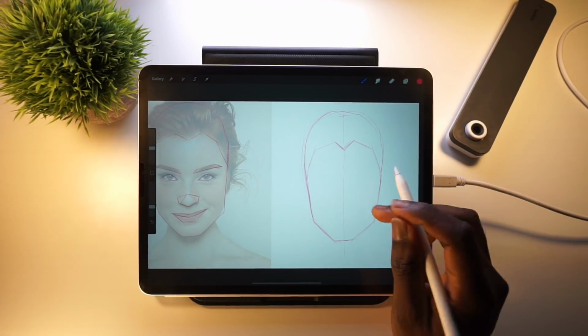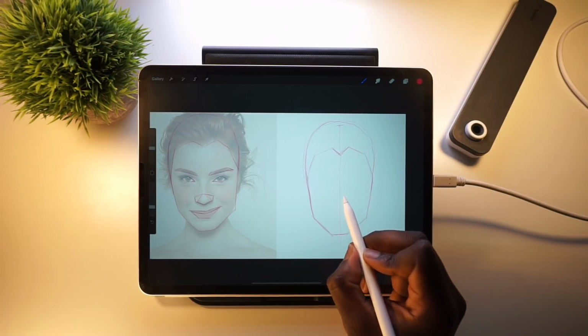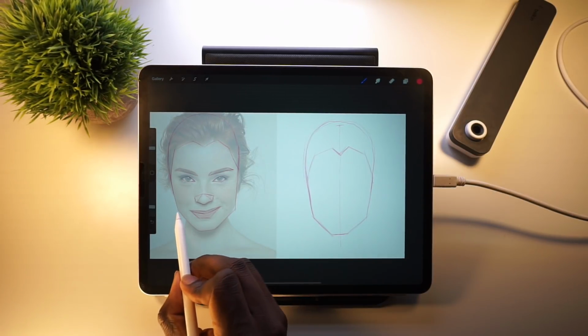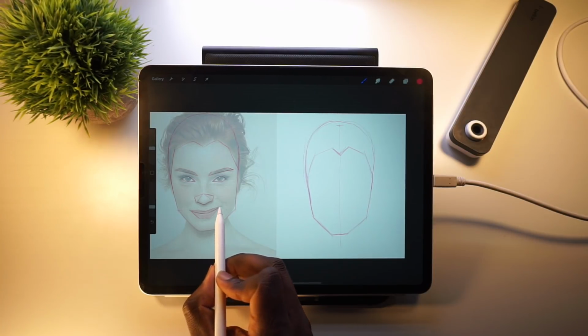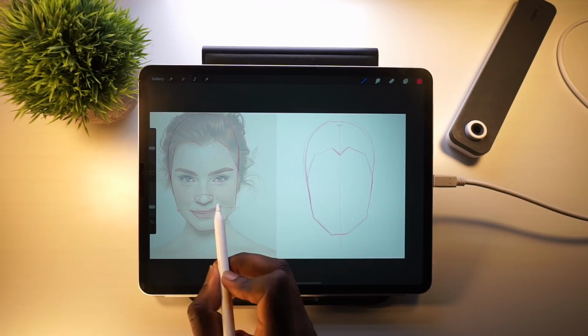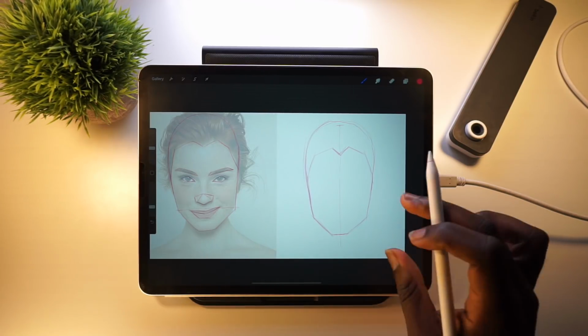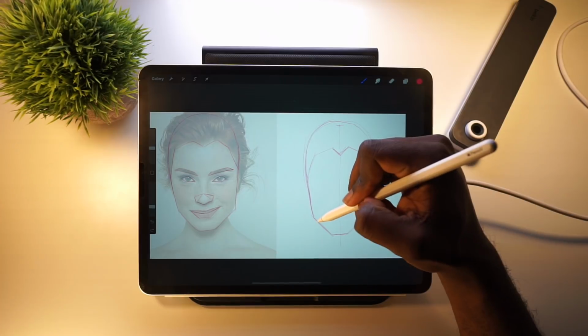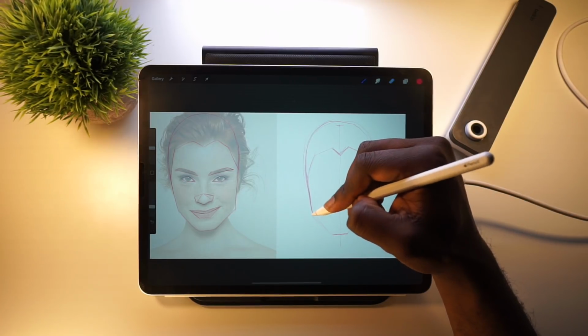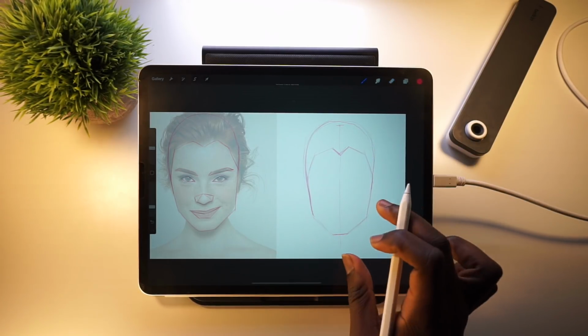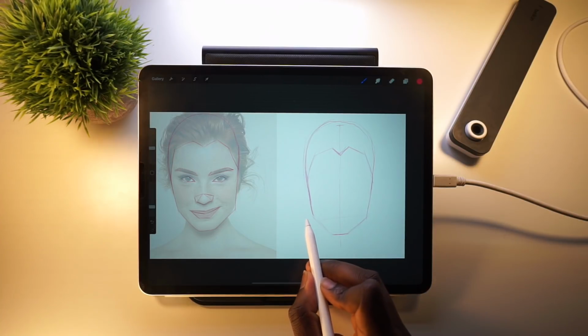So now we've done that rough outline. I noticed that at the edges of this line right here is kind of where her mouth starts, where those two angles are. So I'm going to go ahead and do the same thing. Make sure these line up.